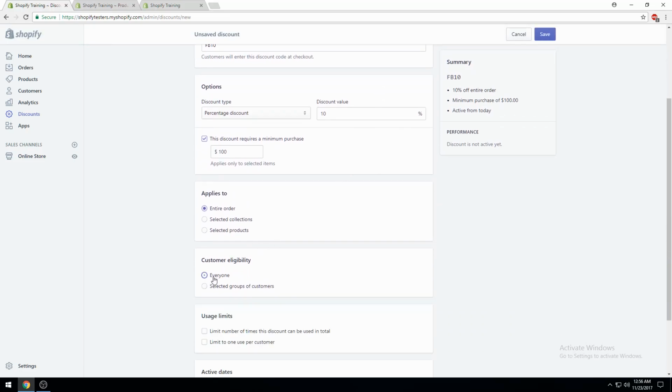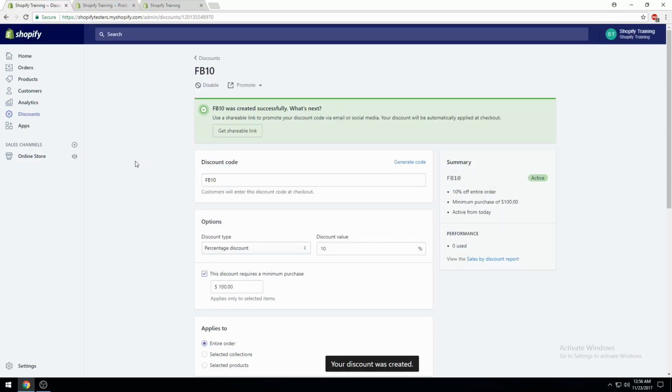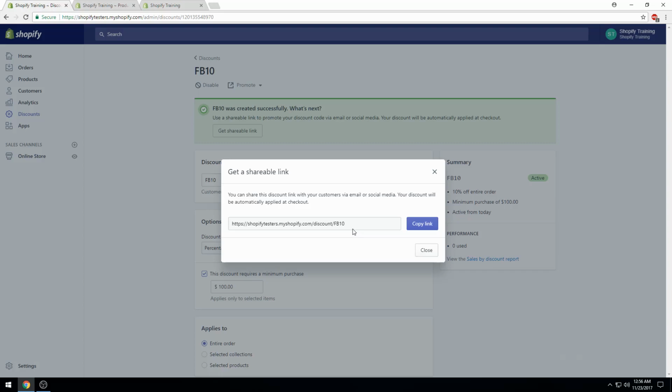oops, that's where eligibility is everyone. Now we click save. Discount codes have been made. You can get a shareable link, and this is a new feature they added. What happens is if you advertise with this link, the discount code is automatically applied to the checkout. So the customer does not need to add the discount code into the checkout discount code area. It's a smoother process for the customer to purchase their products.